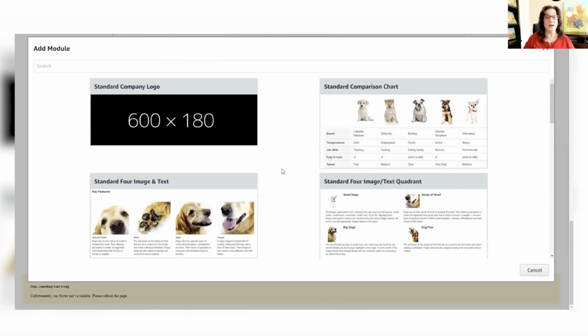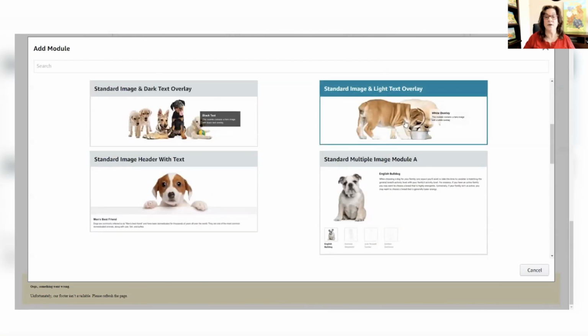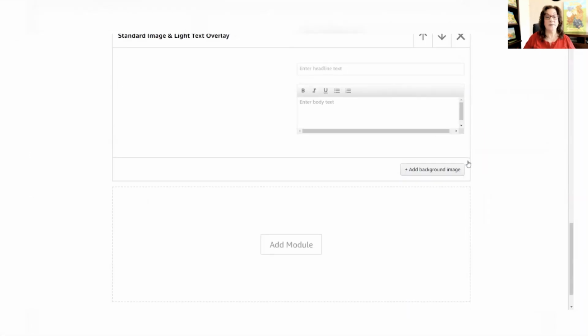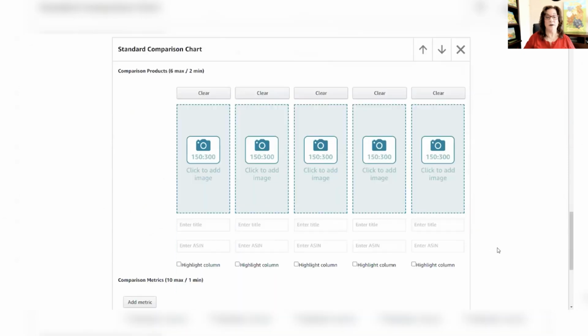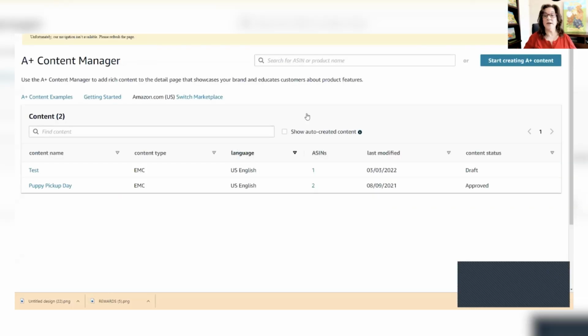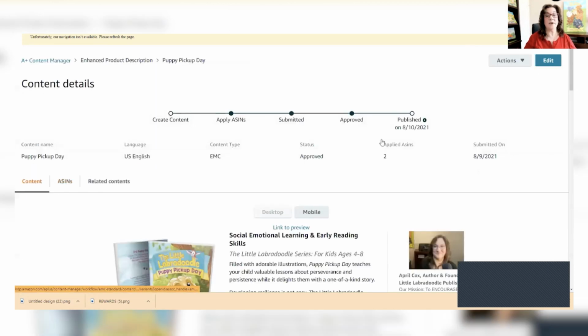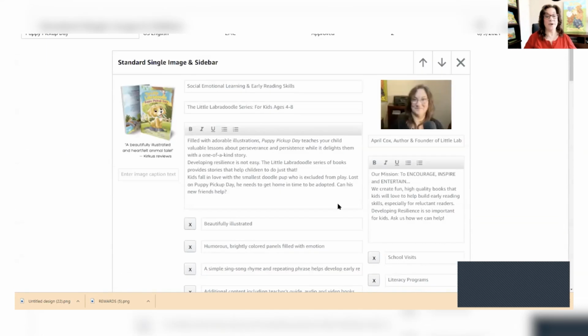Next, I'm going to go in and maybe I'll do one that has like a visual with a little overlay on it. So I'll add that. I'm going to go in and add this comparison chart as well. So you can see how it builds this little skeleton. So we're going to go in and just also take a look at editing one that's maybe already out there, so you get a better sense of when it's all built, what it looks like.